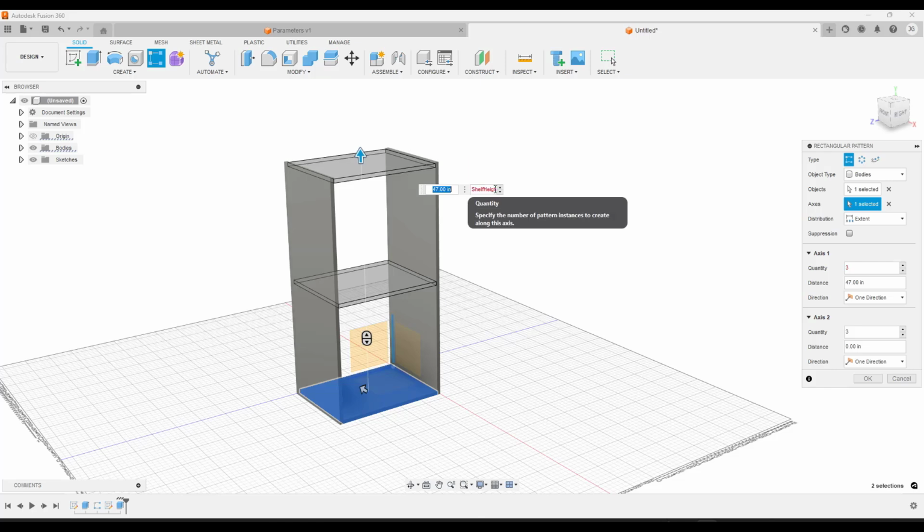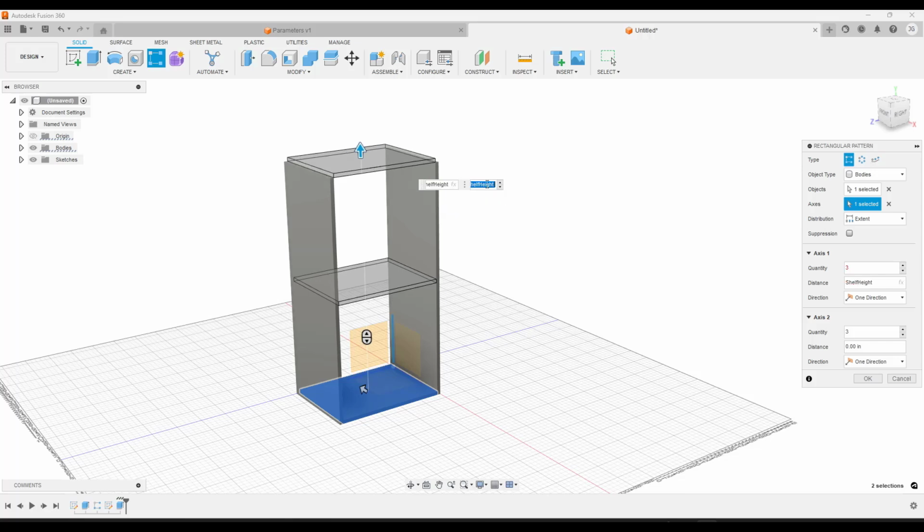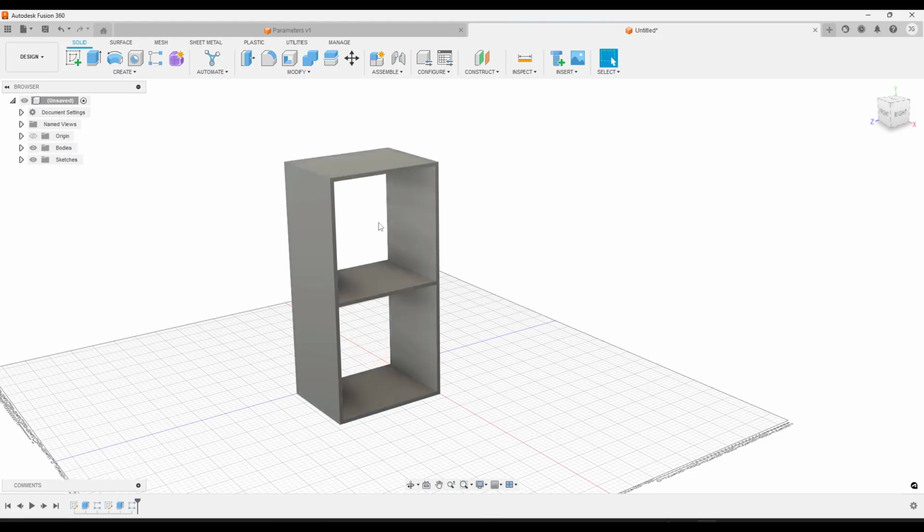Whoops, typed that in the wrong one. I want that to go here. So I want that to be shelf height, and this one is going to reference the number of shelves. So we're going to type in shelf number right here. Now what that's doing is moving this up by the shelf height, and it's setting the number of shelves in here based on this value. Now one thing we're going to want to do is shelf height minus shelf thickness, because right now this is starting from this point right here. So we're going to type this in, and hit OK.